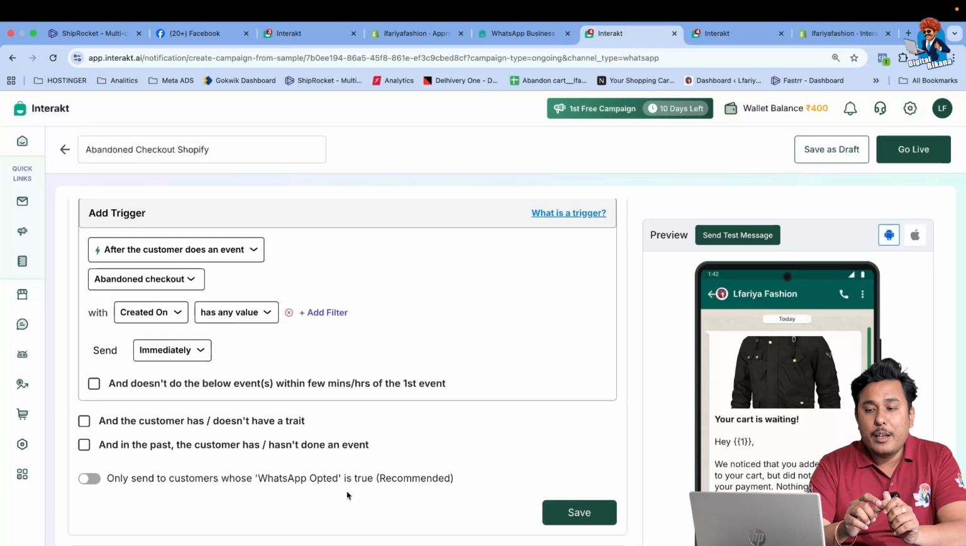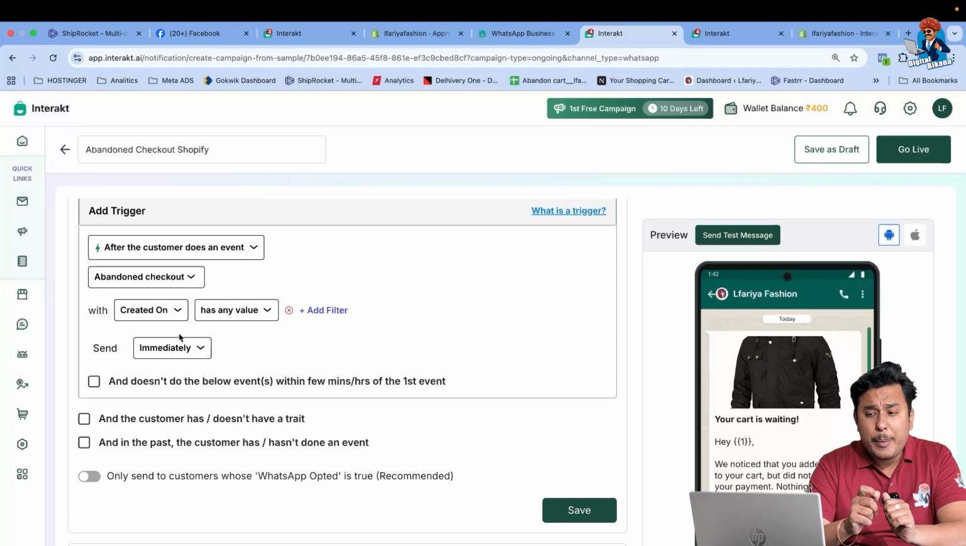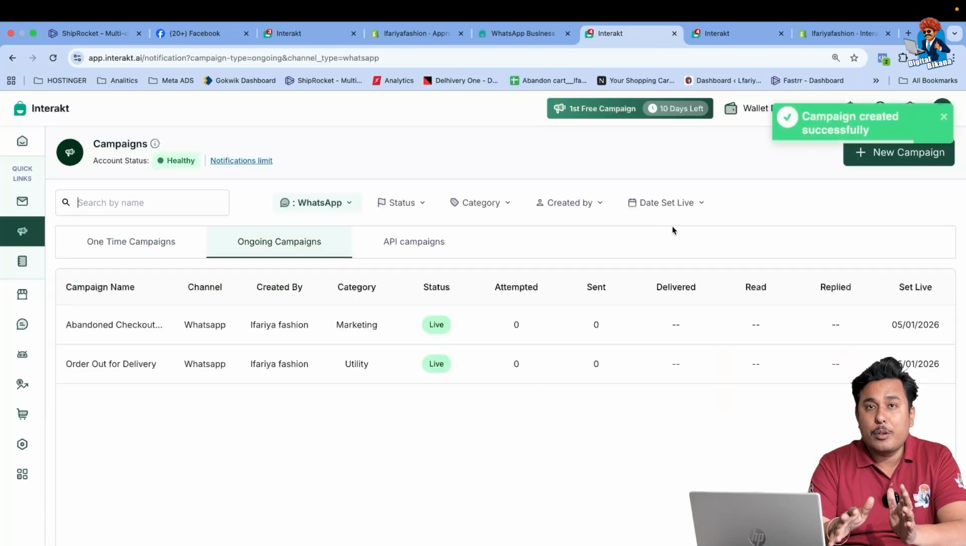And the triggering event is also selected right over here, so this message would only be triggered if a particular user has the abandoned checkout rate updated. So we need not do anything, and we simply click on go live and our campaign will automatically get created.